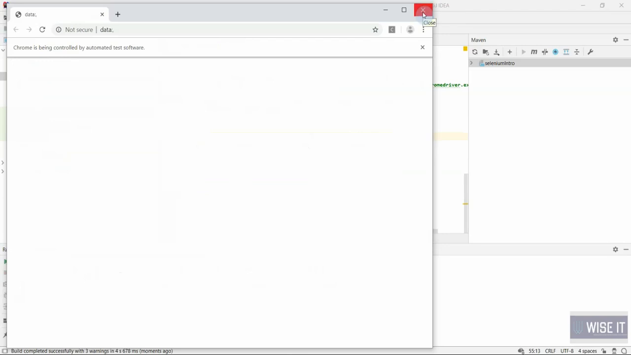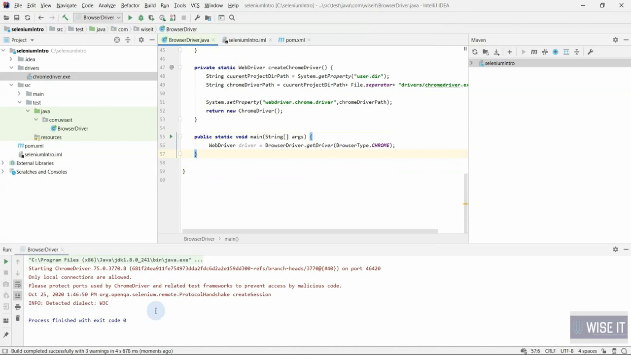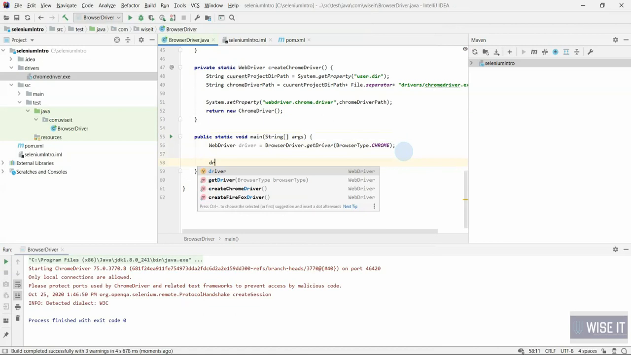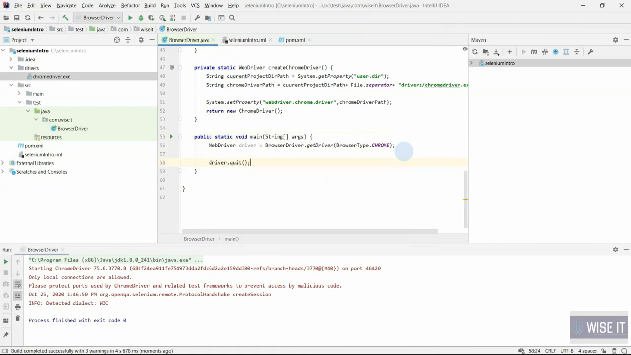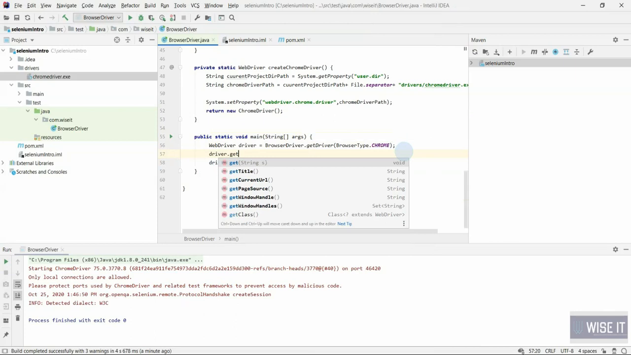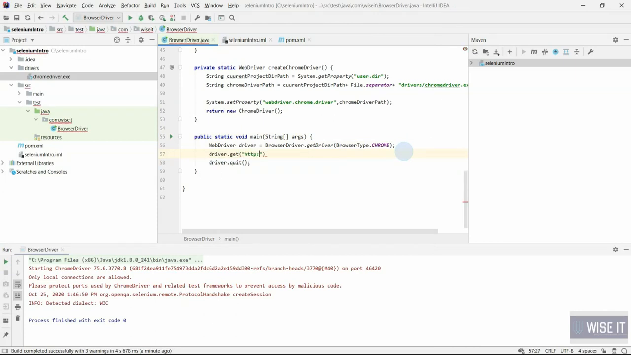And if you go back here, the process is closed, but the driver was not closed. So you always close your driver using driver.quit. What it will do, it will open the browser and close it afterwards. And here we can try to test what commands we can run on this driver. So for example, I just say driver.get http://www.wikipedia.org.